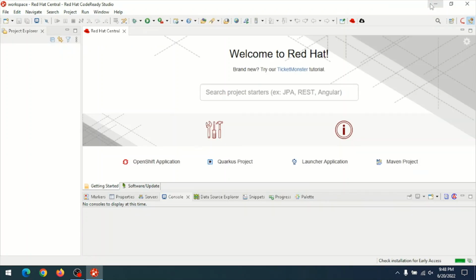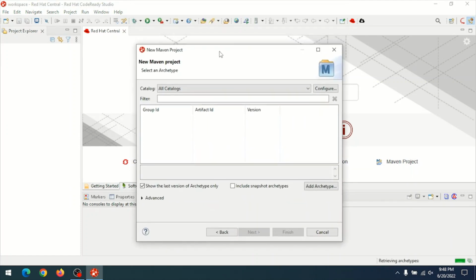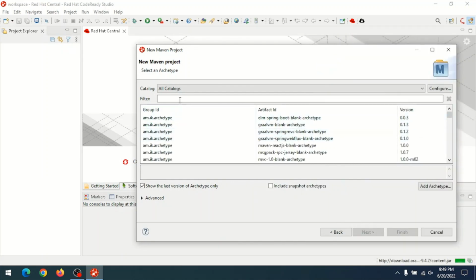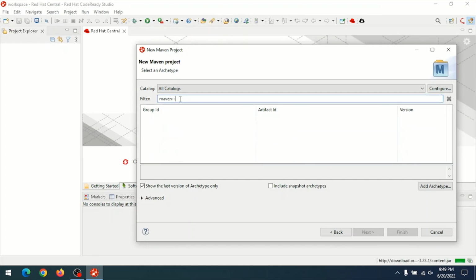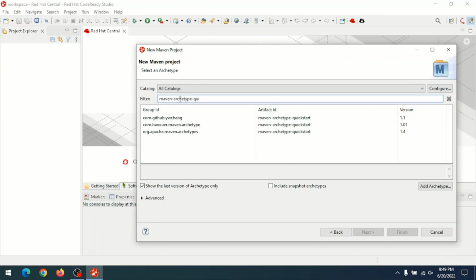To create a Maven project in Red Hat Code Studio, open Red Hat Code Studio and go to the File menu, then New, choose Maven project, then click on Next and select the archetype type Quick Start version 1.4. Then apply the filter maven-archetype-quickstart. Then choose maven-archetype-quickstart from Apache Maven archetype version 1.4.